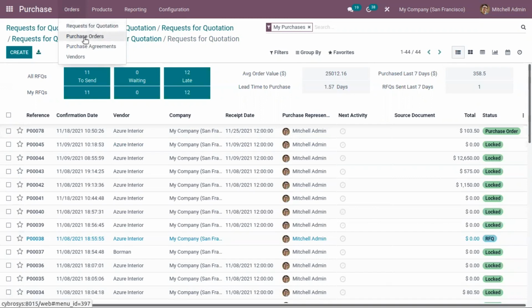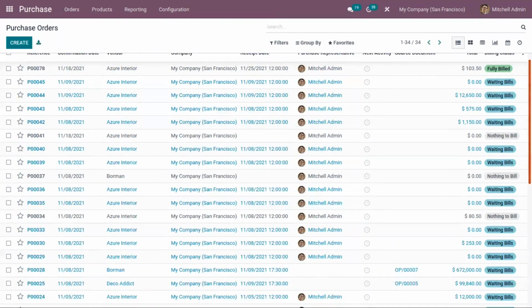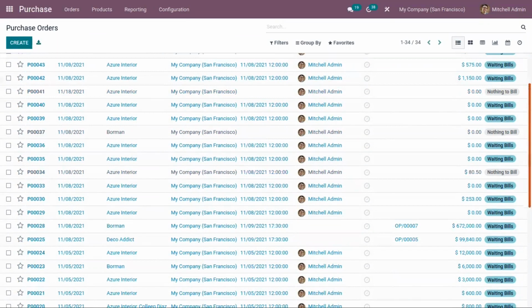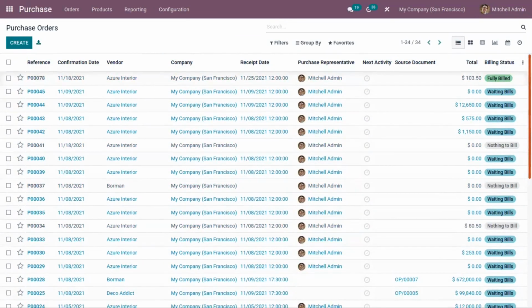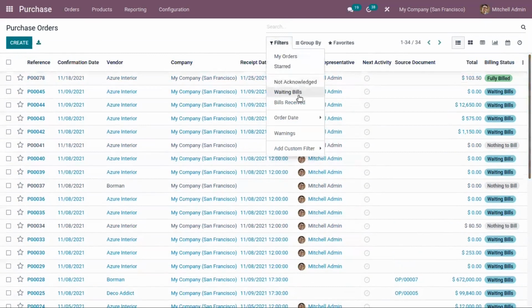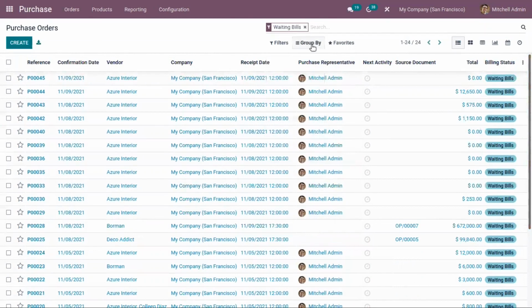And if you want to track purchase orders, that is confirmed request for quotations, here we can view that, and you can see the billing status of each of your purchase orders. Like here we have fully billed purchase orders, then orders that are waiting for bill. So here we can add filters.